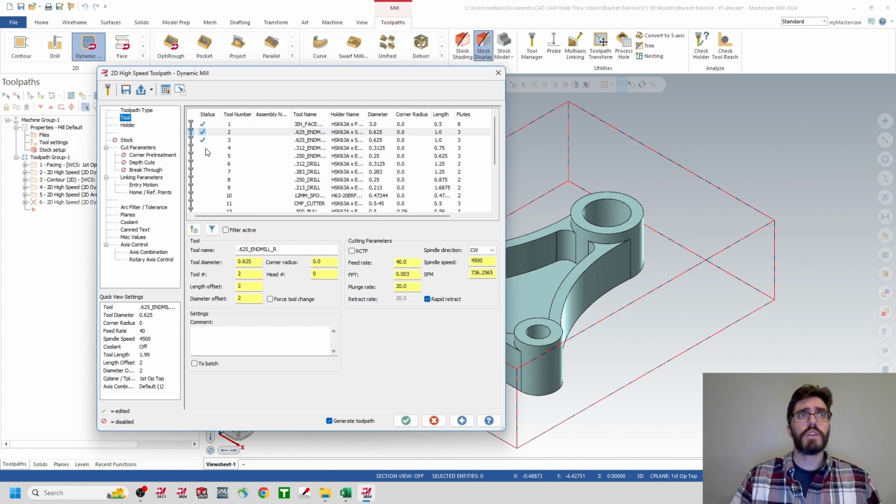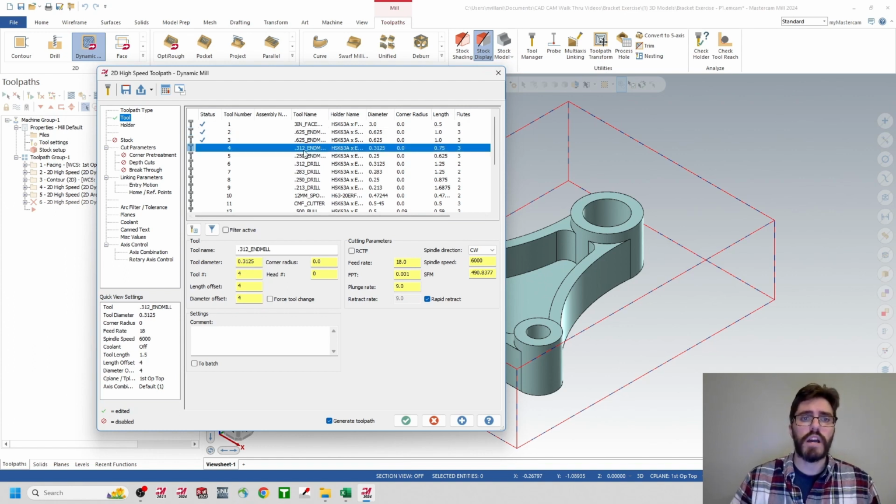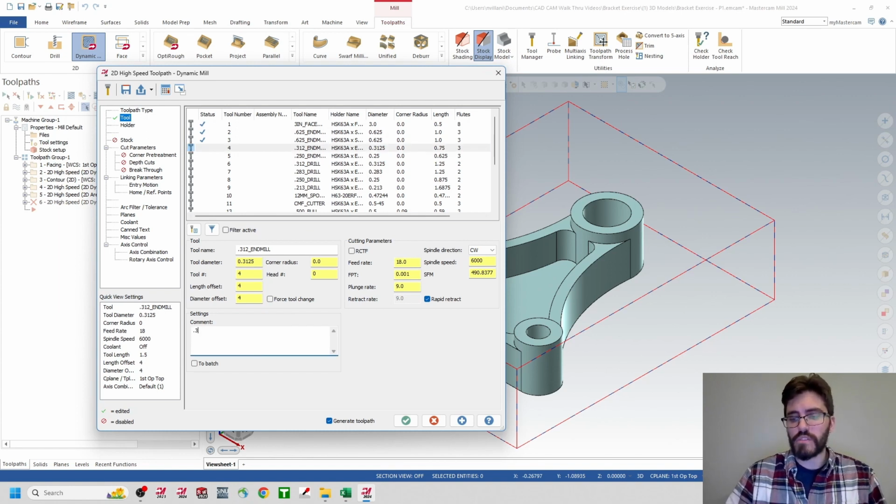We will use a different tool from the 5/8 flat end mill because I think it's just a little bit too big to achieve effective material removal for this inside pocket here. But we are going to use the 312 end mill, so we're just going to go down to the 4th tool here, and inside the note we'll name this 0.3125 end mill, and we'll just say rough pocket. Okay, and then we'll move down here into the cut parameters.